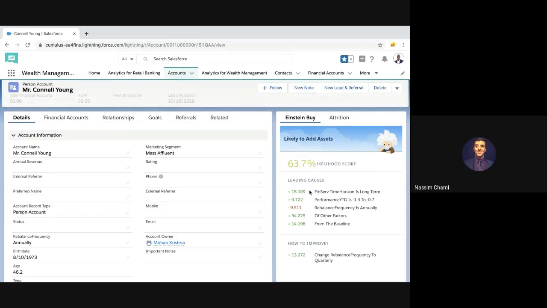We've created what we call diagnostic analytics and prescriptive analytics, which is basically, can you tell me what are the key drivers that are driving that score in here? So I can potentially see that for Mr. Connell Young, his time horizon is a long-term investment. The performance year to date is between this much and this one. His rebalance frequency is annually, and you can notice here there's a little bit of a dip, right? So this is a red traffic color. So that's basically affecting the score in a negative way, right?